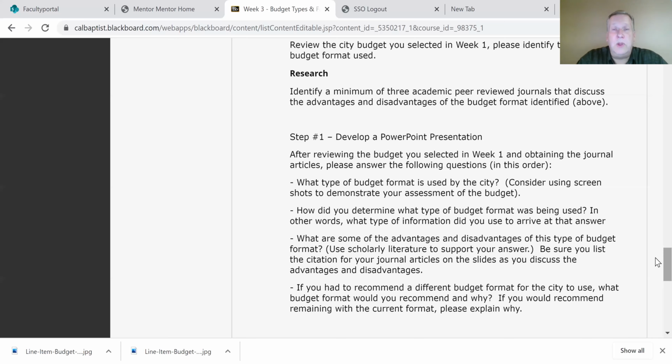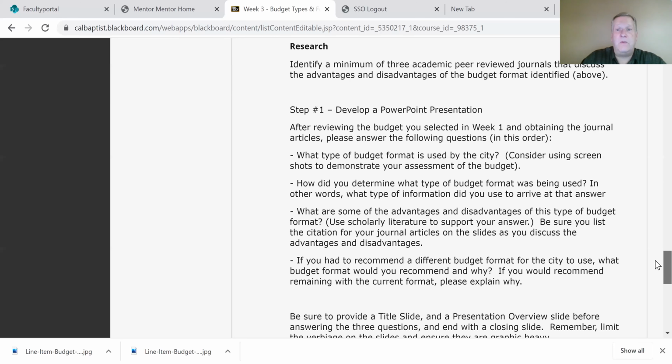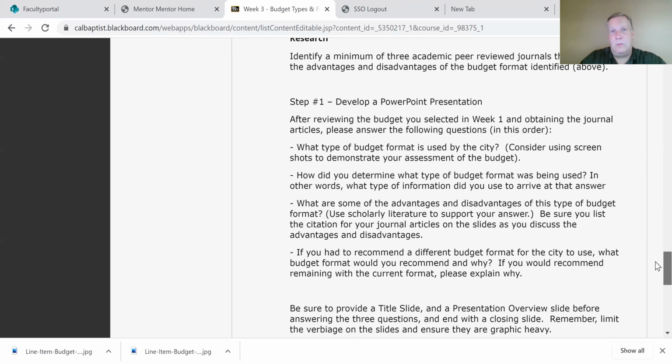Be sure to list the citations for your journal articles on your slides as you discuss the advantages and disadvantages. And then finally, if you had to recommend a different budget format for the city to use, what budget format would you recommend and why? If you would recommend remaining with the current format, please explain that as well.